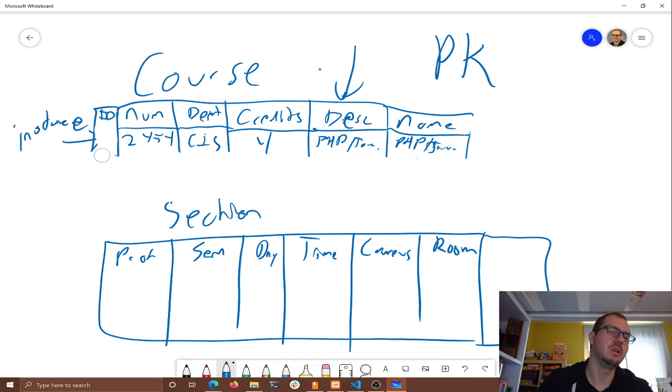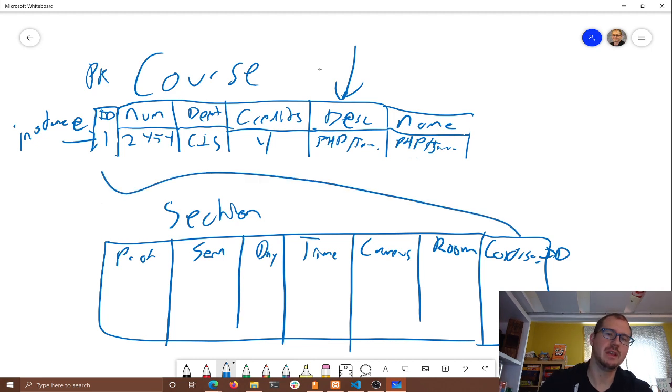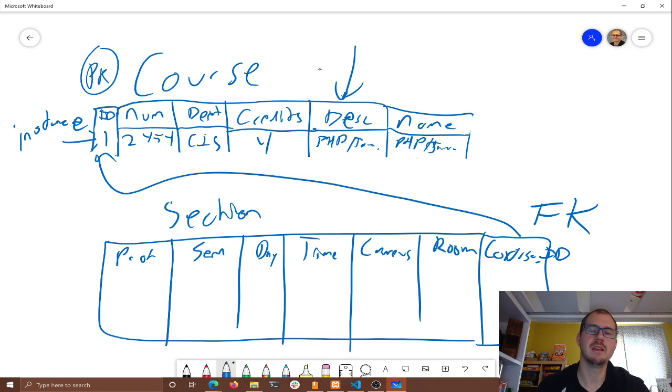So I'm going to have ID here, and I want this to be the primary key. That will uniquely identify my course. So what I can do here is have a course ID, and that will reference the ID over here. This is called a primary key. When you are referencing a primary key in another table, it is called a foreign key, or FK. It's foreign to this table. It's not in section. It is in the course table.